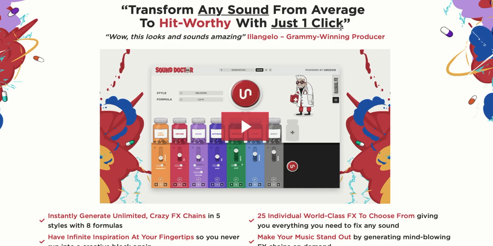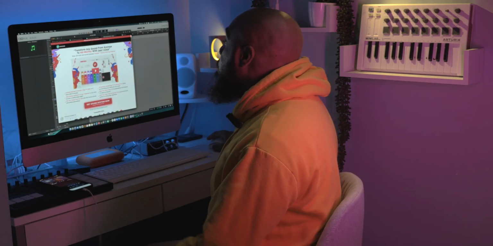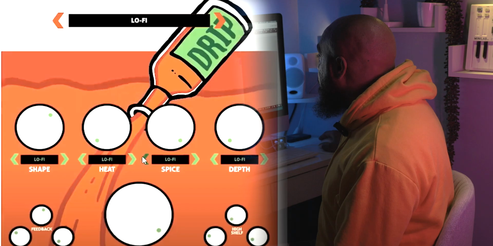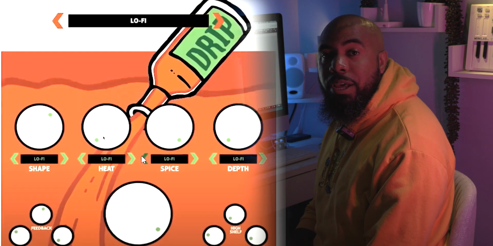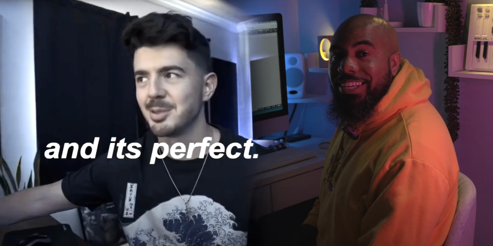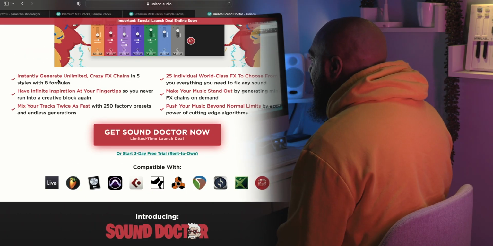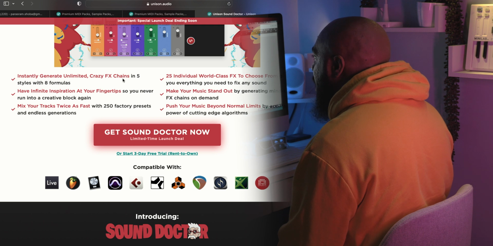You go to the page for Sound Doctor, it starts off here: transform any sound from average to hit worthy with just one click, which even that right there sounds a little familiar. It sounds kind of like, you know, another producer I know who put out a plugin, you know, just 2 clicks. It's perfect. You know what I'm saying? But anyway, we're going to stay away from that. Instantly generate unlimited crazy effects chains in 5 styles with 8 formulas. Have infinite inspiration at your fingertips. Mix your tracks twice as fast.